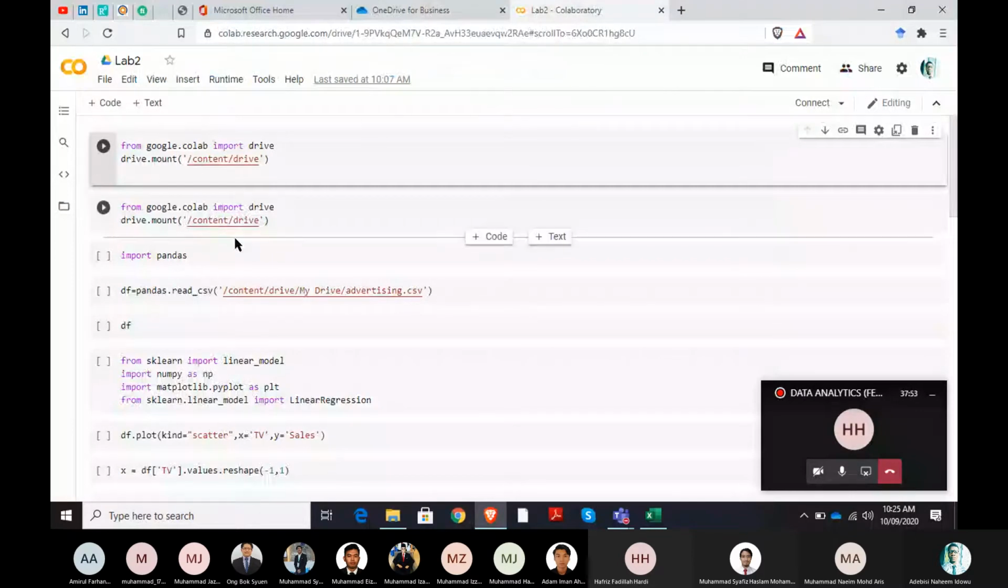Now, remember, you must have imported your data set to your Google Drive, have you? Yes. Okay. Now, the first thing, since we want to get our data, is to connect our Google Drive to our Google Colab. So how do you do that?